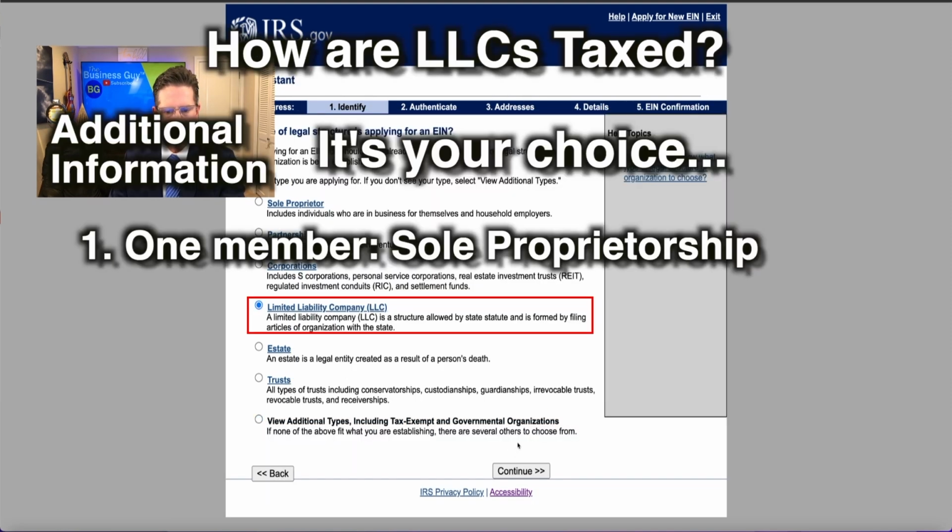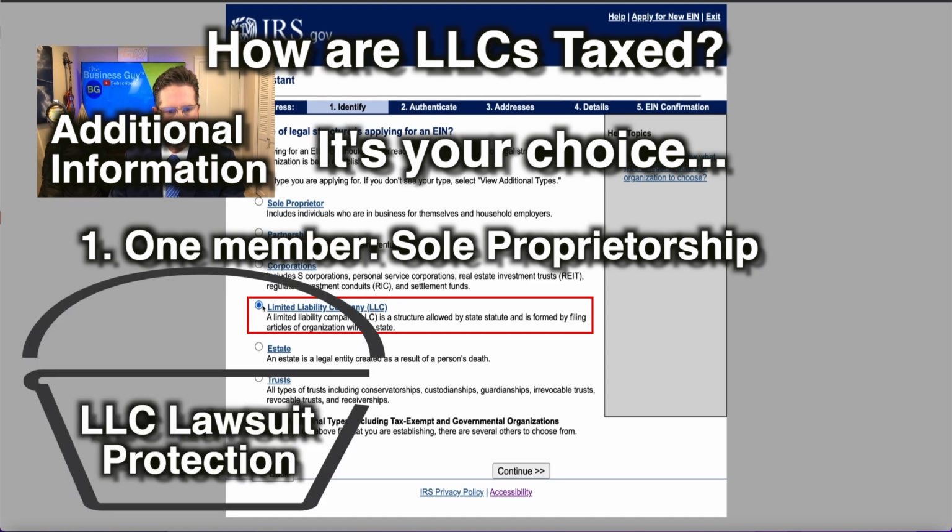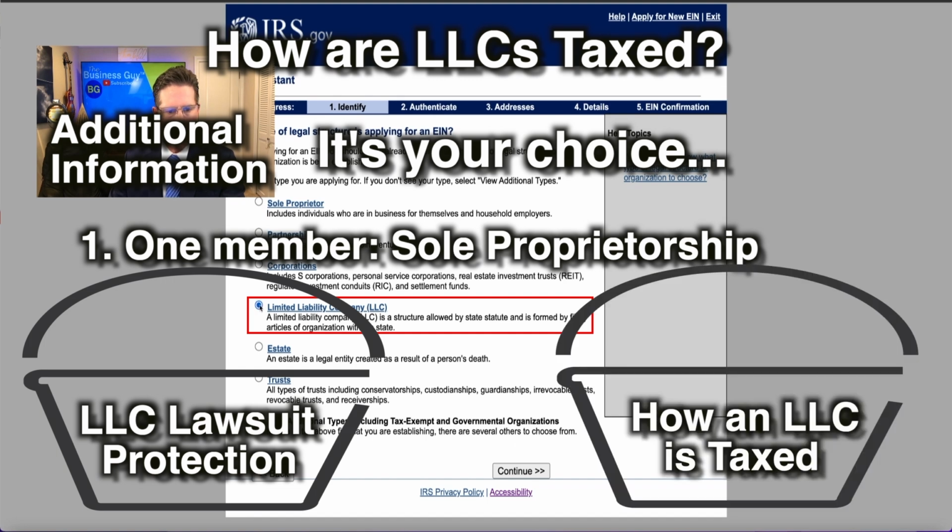If it has only one member or owner, it is treated as a sole proprietorship by default, and you report your income on your own 1040 form as if the company didn't exist. Now keep in mind how it protects you is in one bucket and how it's taxed is in a separate bucket. Even though a sole proprietorship business type doesn't protect you from lawsuits, having an LLC taxed as a sole proprietorship can still provide lawsuit protection benefits.